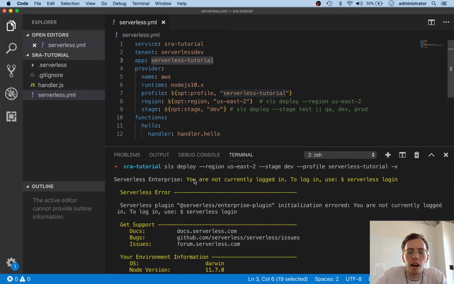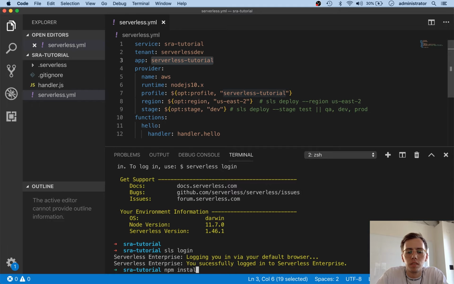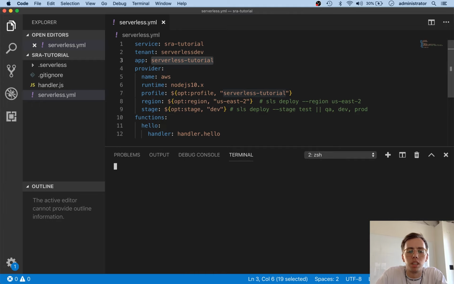It looks like we don't have the plugin installed. --save dev. So what this is going to do, actually we don't have an npm project. So what we need to do is we need to go off track a little bit. First off, we need to be able to install node dependencies into our projects. We're going to do npm init.